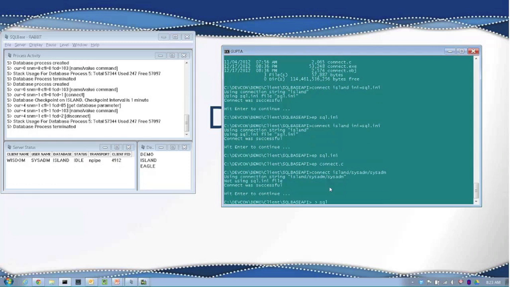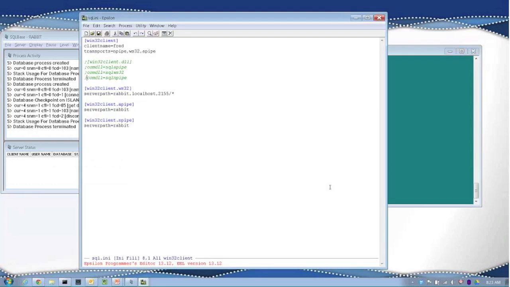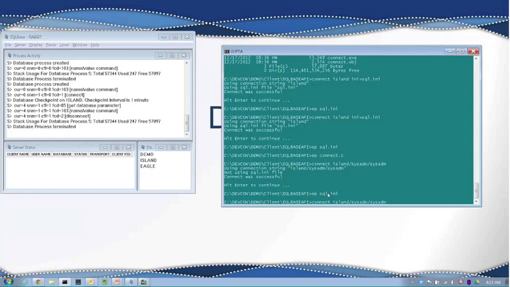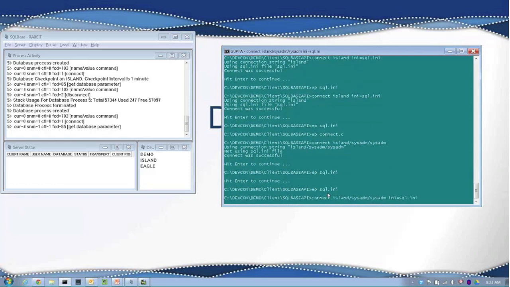If you look in the SQL.ini file that I have, client name is Fred. So if I do the same connection, but I say ini equal SQL.ini, you'll see that Fred shows up because it's using the SQL.ini file.